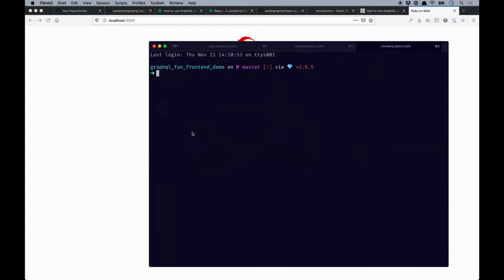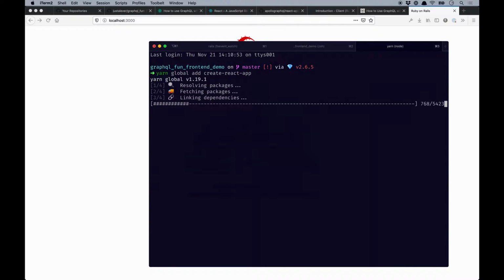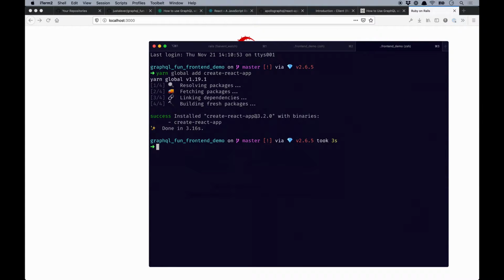So I have to go ahead and install a global add create React app. If you already have this, you won't need to run this, of course. So I'm going to go ahead and run it. I believe I might already have it, so this might go pretty fast. Yeah, so I have 3.2, as you can see. And then we can go ahead and say create React app, and we'll call it front end. And this is going to live within this same folder, so our same Rails app and then root path.